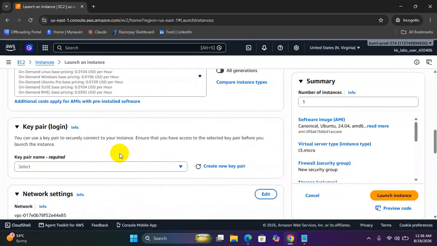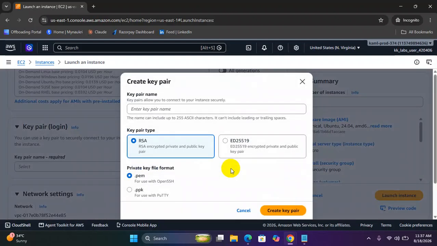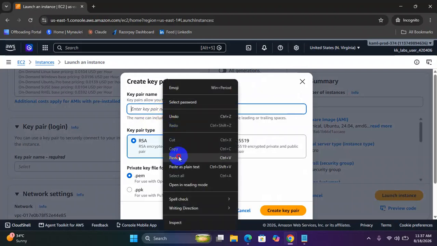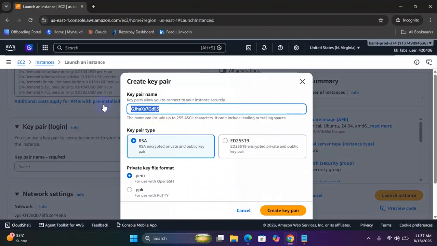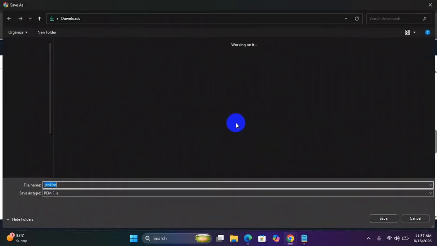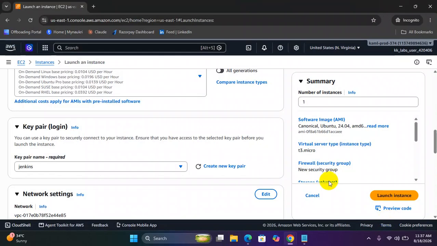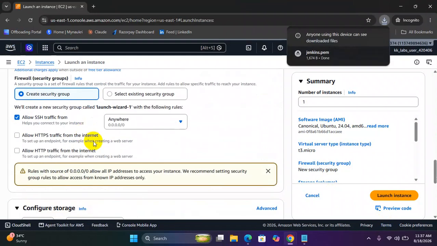Then scroll down. Next we need to create a key pair. I can create a new key pair so that we can connect to the machine using this key. I can provide the name Jenkins. Again, whatever is convenient for you, you can provide as the key pair name. Let me download it to my downloads folder.